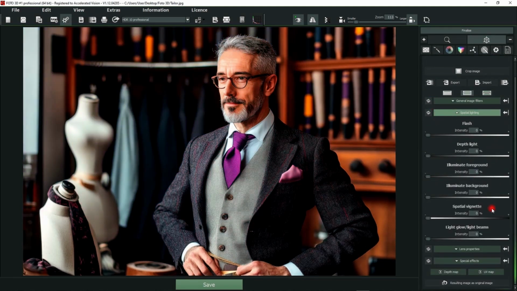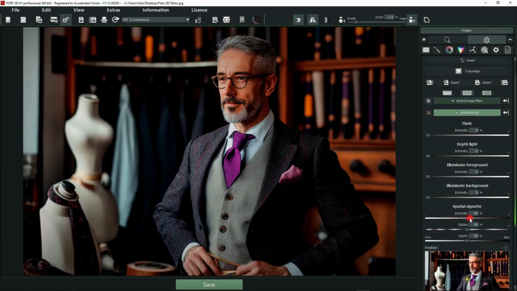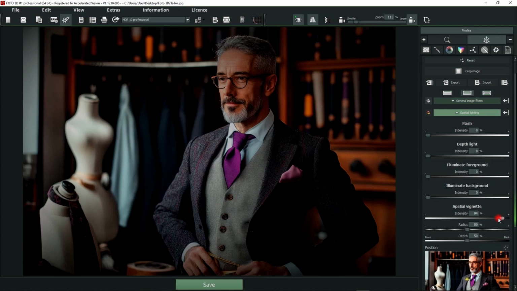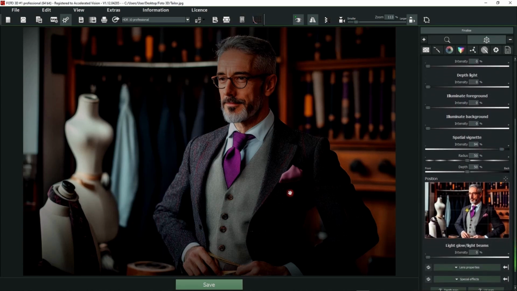There are a few more things to see. We have a spatial vignette. You're probably familiar with vignetting from image processing. As it moves out, the image gets darker or lighter. And here you can now place a dark vignette, a darkening vignette on the picture. Not a 2-dimensional one, but a 3-dimensional. So a light sphere is integrated into the image.